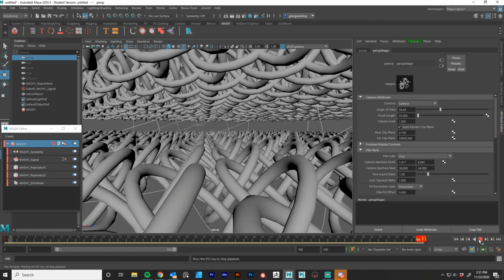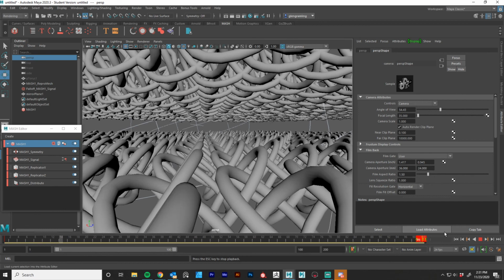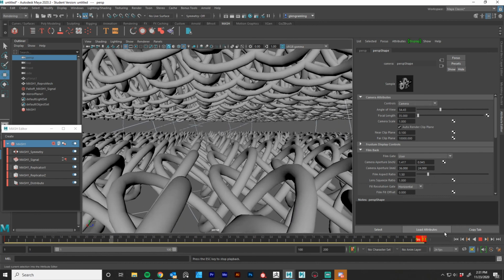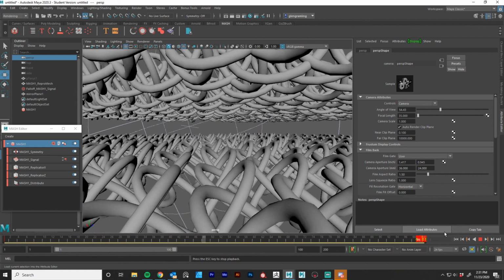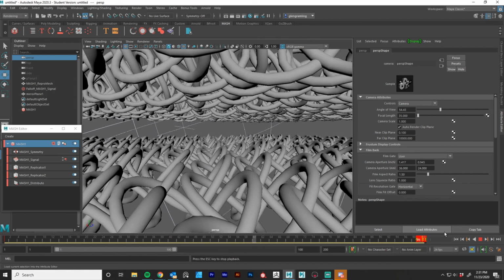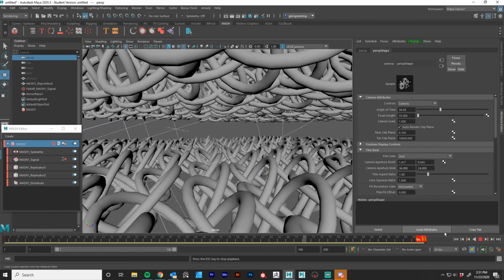And of course, that will mess up your looping animation. So you couldn't do that with a looping animation, but see that you can really quickly get some really good results with that.